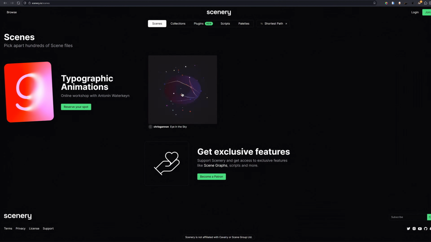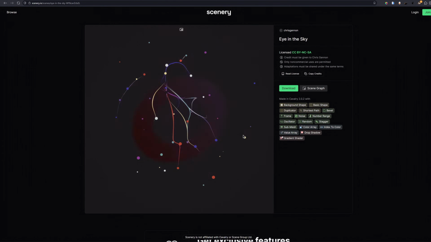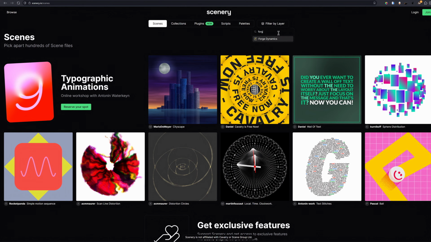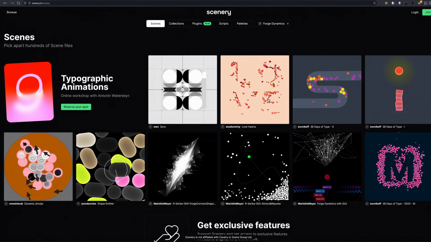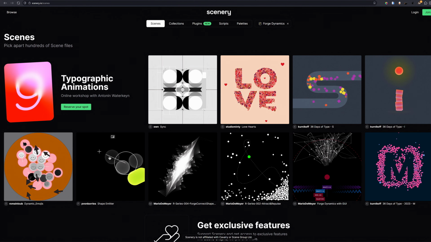So if you find a feature in Cavalry that you don't understand, you can just search for it on that website and take a look at how other people used it and take a look at their project file if you want to. So ultimately, an extremely cool collection of resources to learn from.